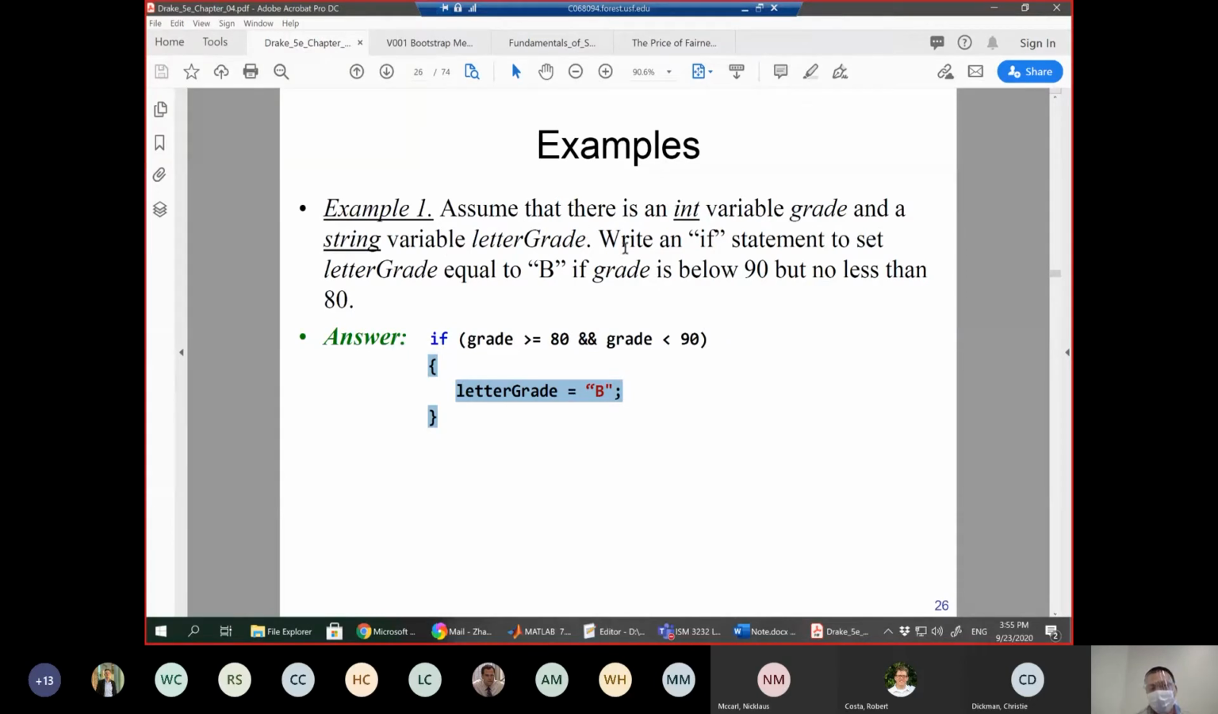So when you use this kind of thing in your project, you have to be very clear about how it works, okay? How it works.